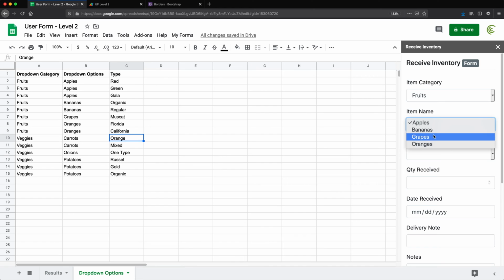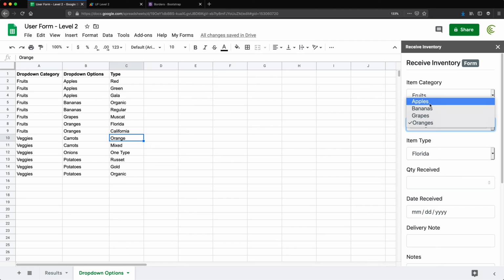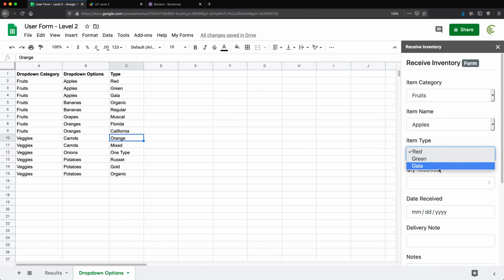So now let's pick grapes. And that gives me this option. Now let's select oranges. And that gives me these two options. Let's select bananas. I got these. Apples. So that part is nice, but I expect we're going to have some issues here.